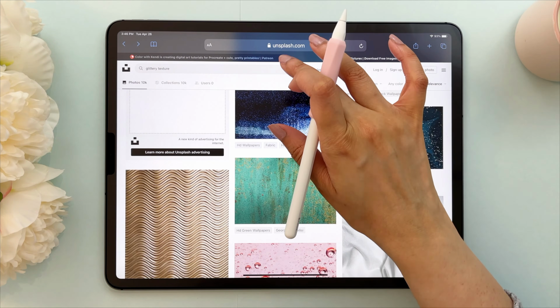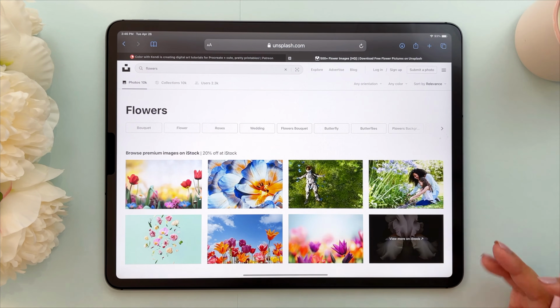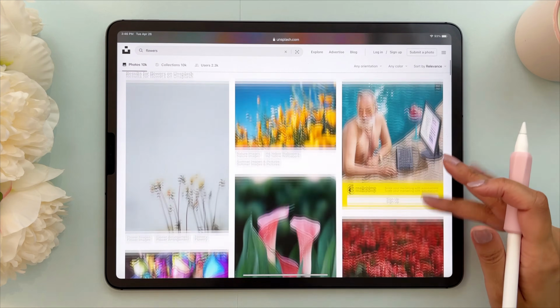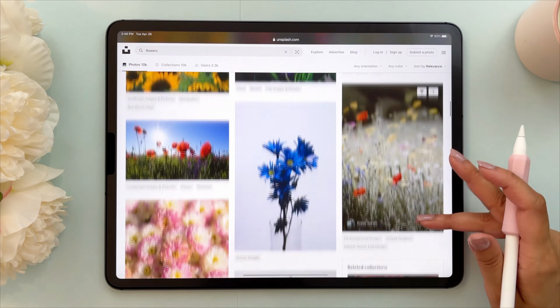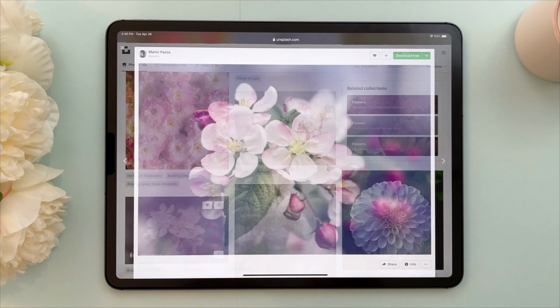Now I'm going to look for a photo with flowers in it. You can pick anything that you want. Flowers are a good starting point if you're a beginner and you want to trace photos and learn. I'm going to select any image that catches my fancy. Maybe this one. This is a nice image. So tap on the image.